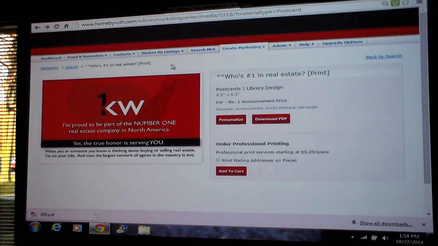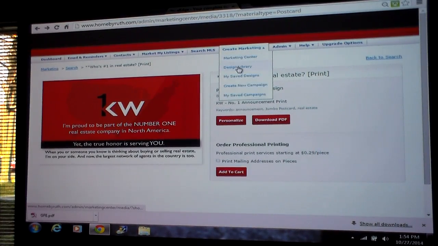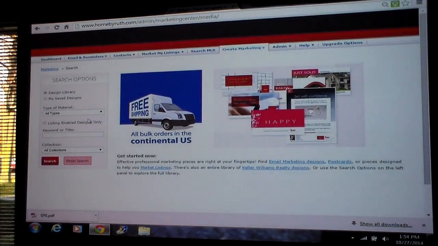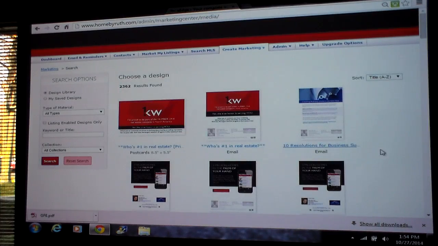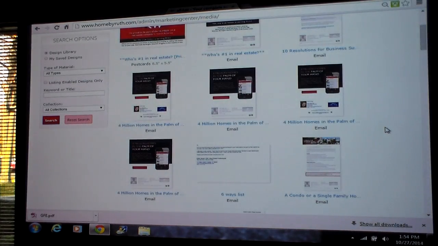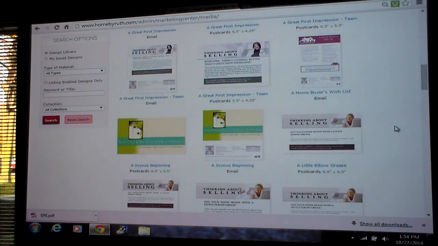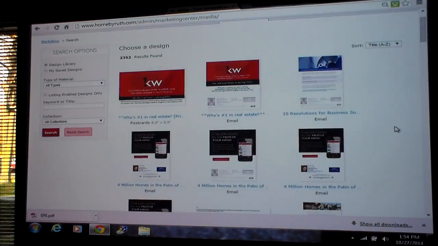Let's go back to the postcards and don't click listing enabled. Go back to the design library and see if you can just do a general postcard. See where it says all types? Don't click listing enabled in there. And search and see what you get. You'll see I've got this here, 4 million homes in the palm of your hands. Are you guys getting those up in there too? Almost there. Okay.